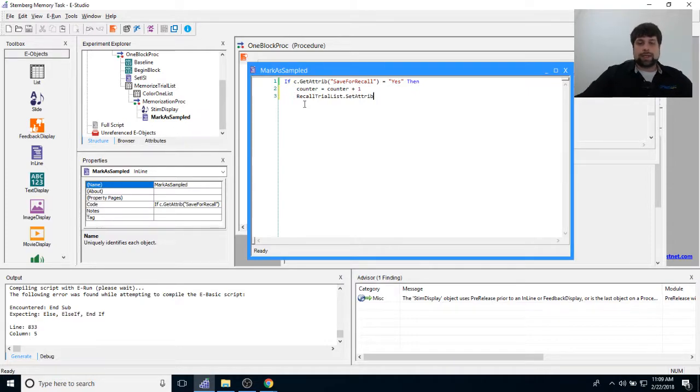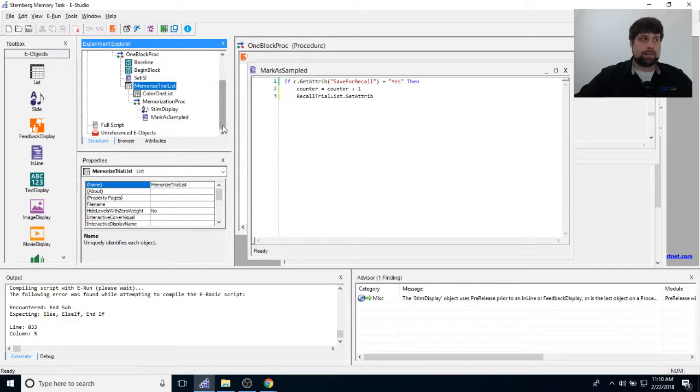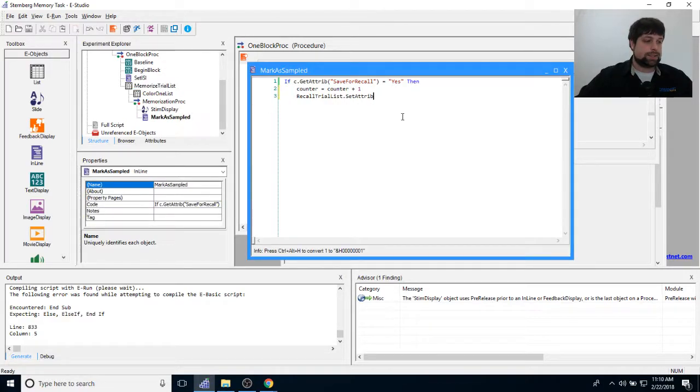If you notice, I did a setAttrib earlier for making a new variable, and I used c instead of any specific list object. That's because I just wanted that set at its current object, or at its current state. If I use recall trial list, referencing the name of a list directly, I'm telling E-Prime I'm editing a list object, and editing the values of a particular row and column in it. And E-Prime needs some information.